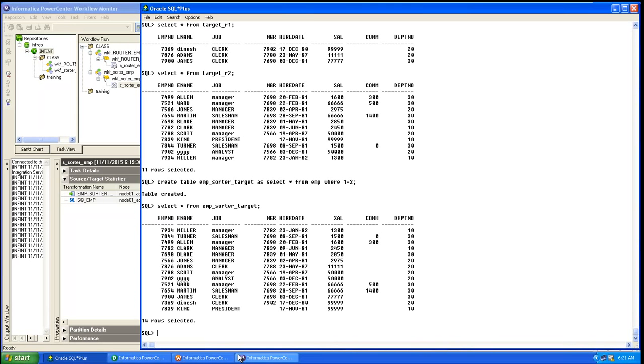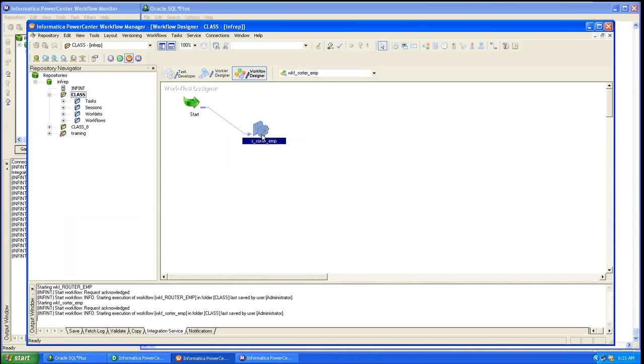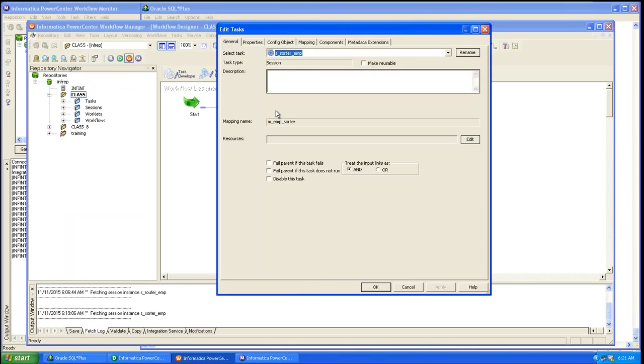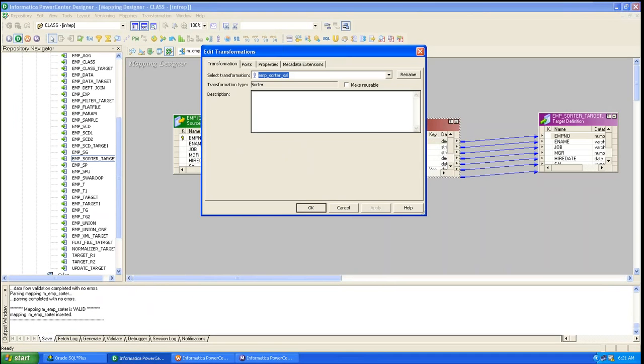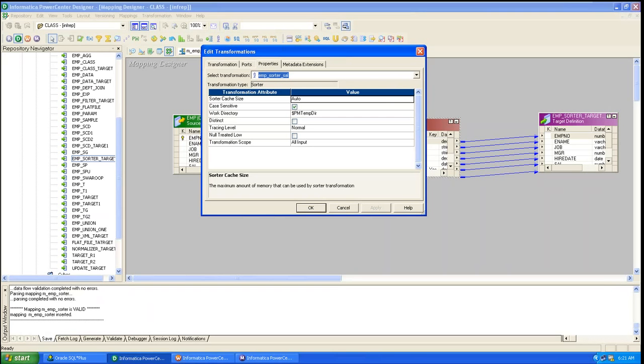How to remove the duplicates with the sorter transformation? Simple. One option will be there in the sorter transformation. If you double click on the sorter transformation, go to the properties. See here, the distinct option is there, right? If you click on distinct, what it will do is sort based on all the data and then it will load. It will identify the distinct and remove the duplicates and load only distinct values.